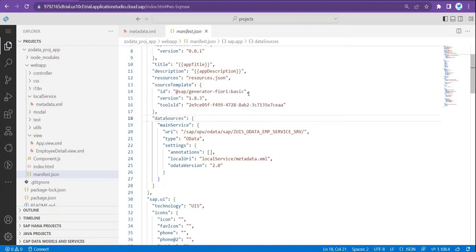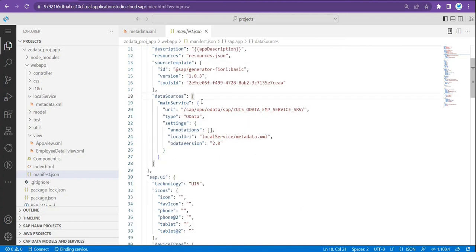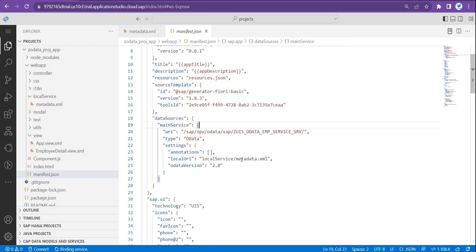Okay, this one I'm selecting. As soon as I select, a piece of code will be added here. I'm not sure, nothing is happening.